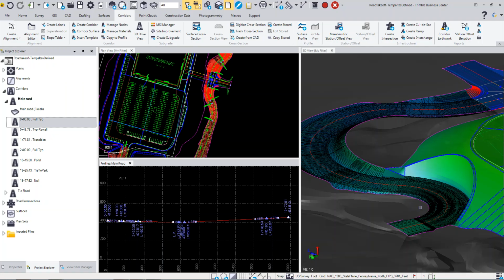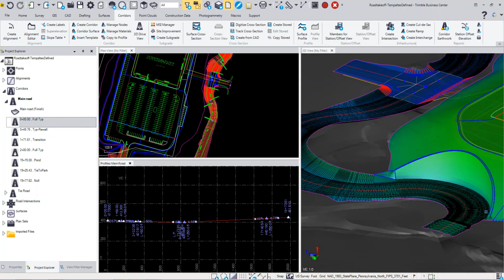So basically what's going to happen is it's going to do something different in this area, from the station of this retaining wall to the end of this retaining wall. Maybe I put in a transition template, a lot of different things, depending on the characteristics of the template.